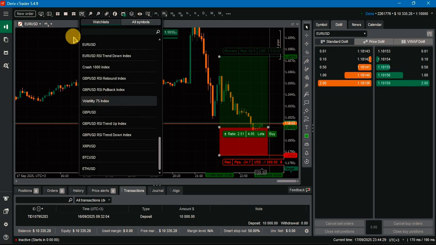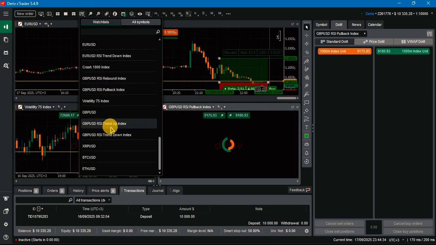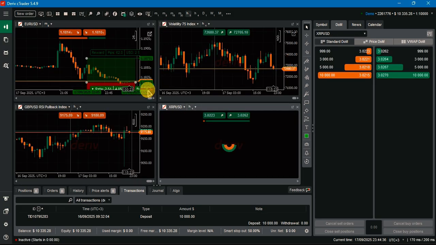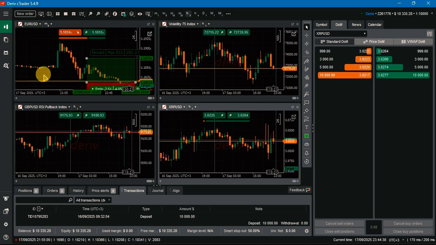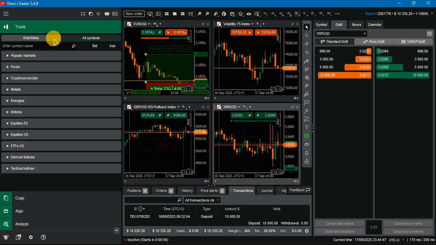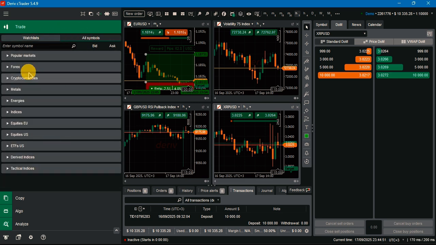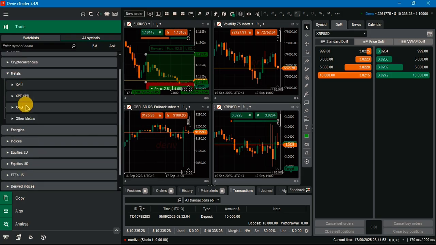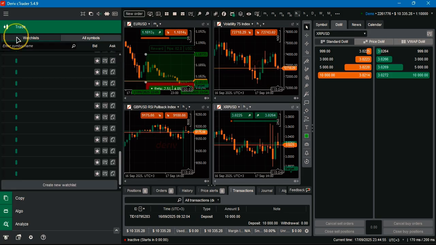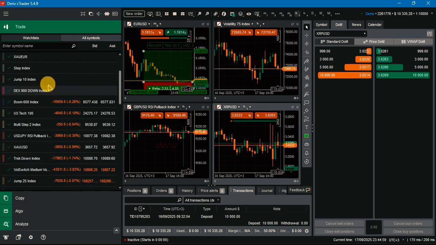So let's say that I have such an amount of charts and I want to choose markets without struggling. So we have an expand here, and then we have the markets on all symbols or watch list. Here you can just choose one. Let's say that you are interested in metals, you choose. But in the watch list, I can also use it to choose the market that I want.